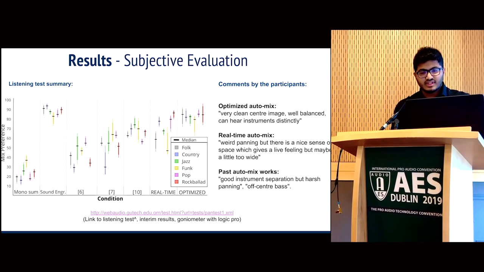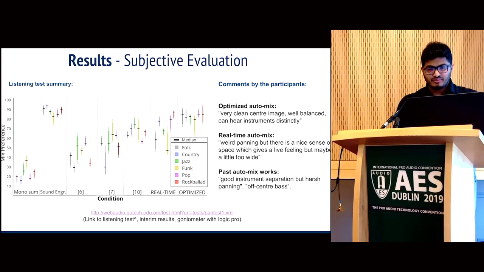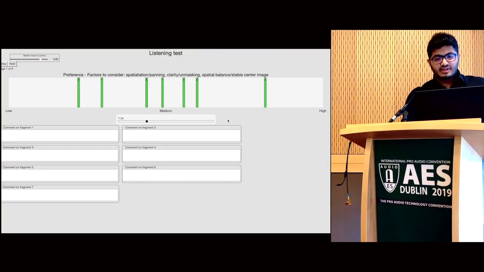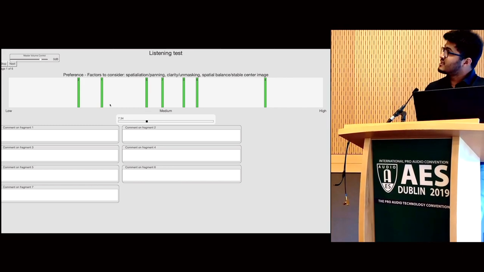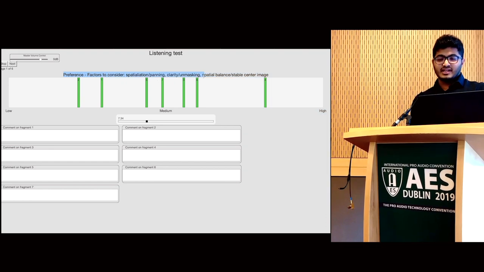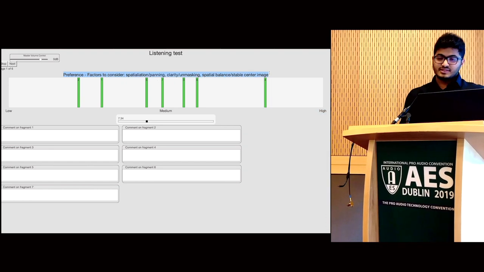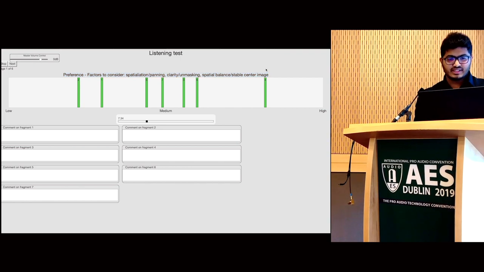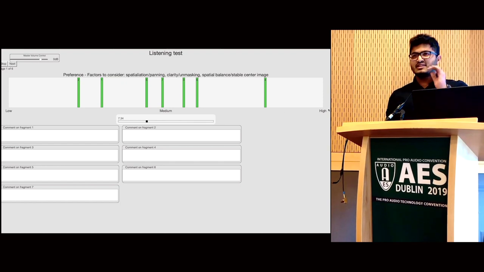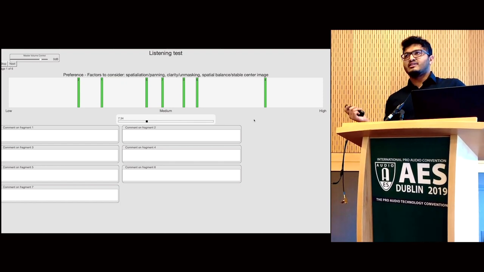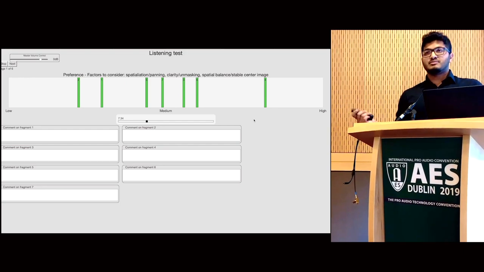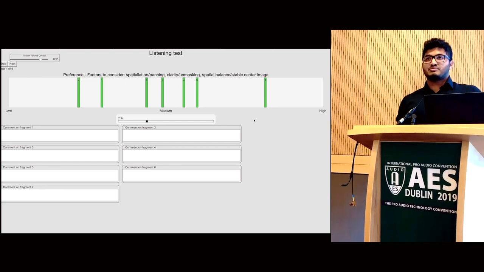And to get an idea of what the listening test looks like, it's the Web Audio Evaluation Toolkit developed by members of the Centre for Digital Music. So basically I asked them to rate the tracks based on spatialization, clarity, and spatial balance. And they have preference from low to high. I conducted a pilot test at Queen Mary University, and after that, I hired 20 sound engineers from McGill University who had more than 20 years of experience in music production.